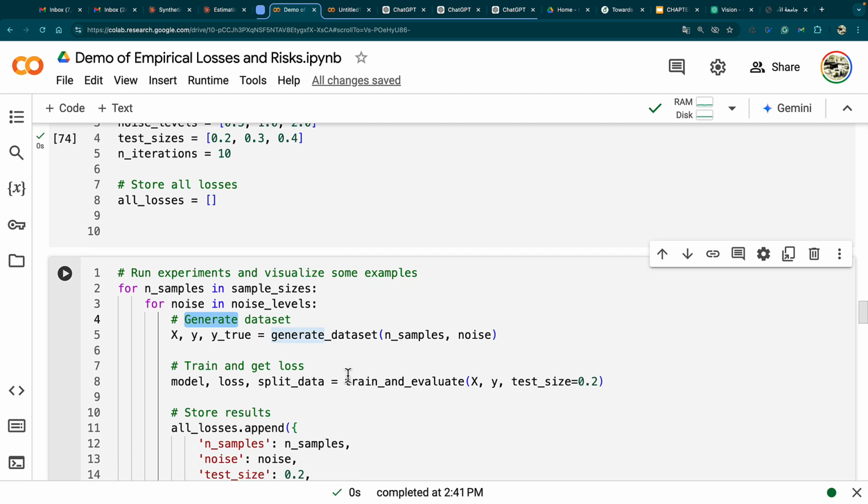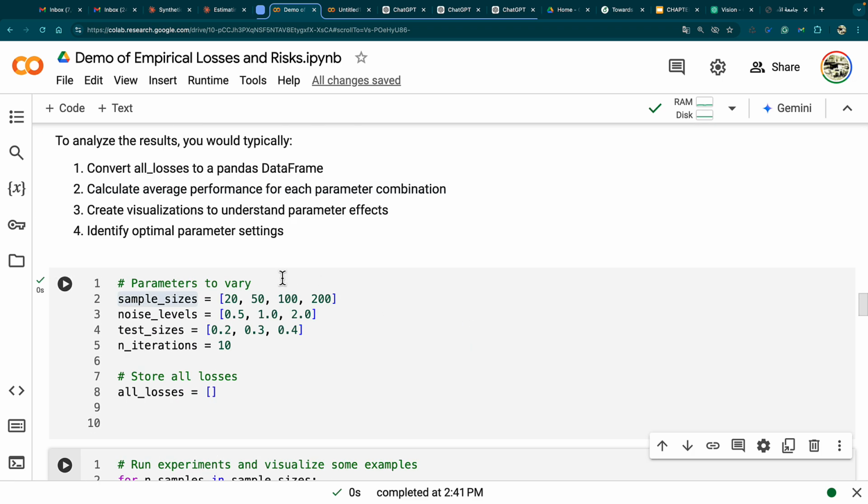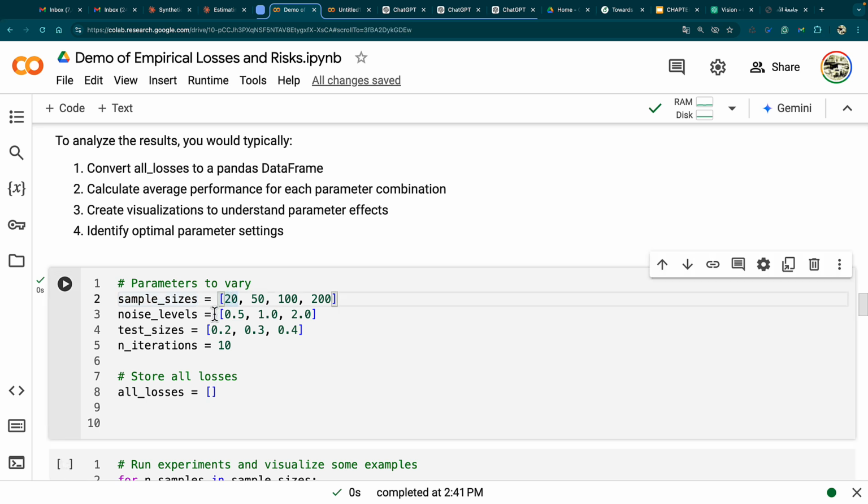What I do? I generate a data set with a certain sample size and noise. How many variations will I have? 1, 2, 3, 4, 1, 2, 3. 12 variations. For every sample size, I'm going to run the data set with these noise levels. Now you see, I work on generalization. Then I will increase the sample size, and I will do that for all noise levels. So I'm going to explore the dataset space.